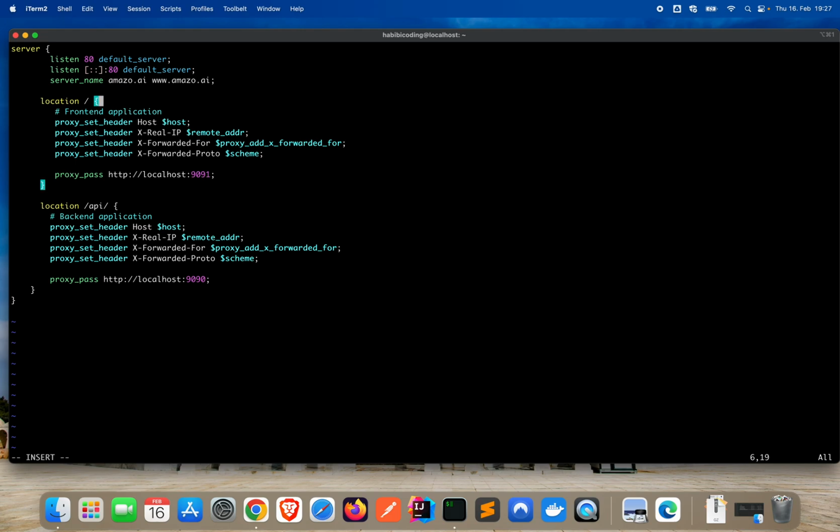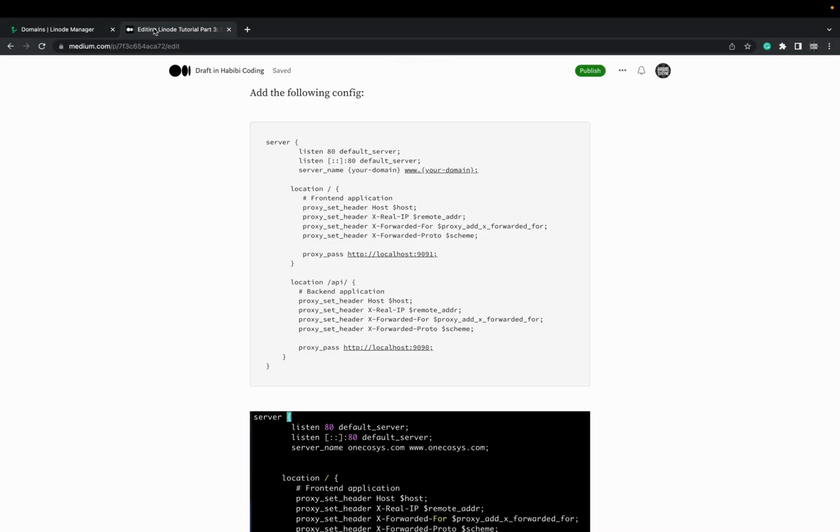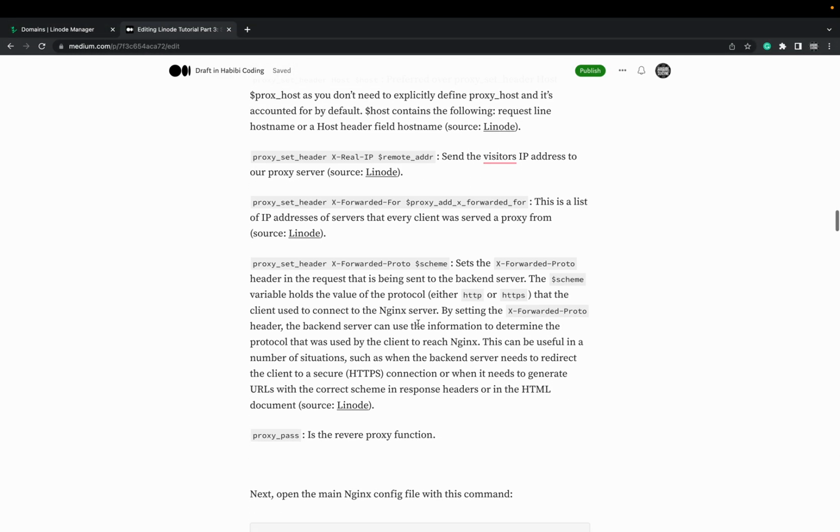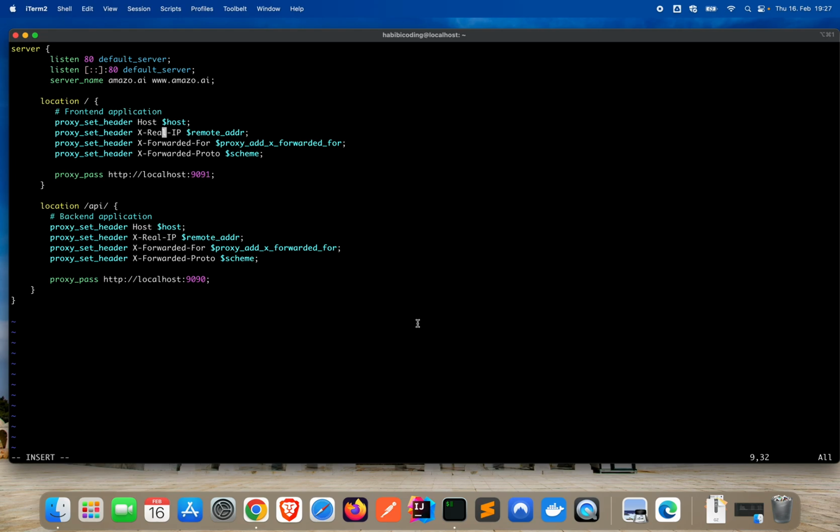As you can see, this part is for the front end. Like you see the comment here, front end application. All these proxy set header settings you can look up. I've described them in my medium.com article down below. Because of time constraints, I cannot go much deeper into it. And the most important part here is the proxy path. This is our reverse proxy setting.